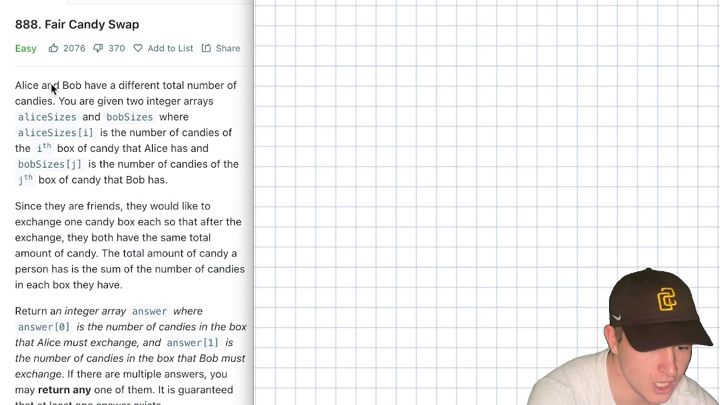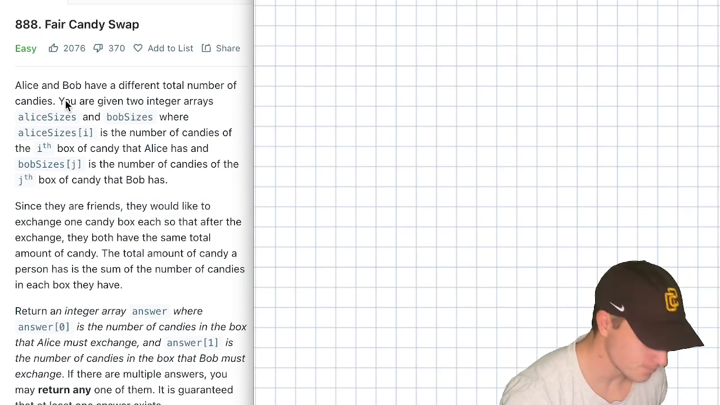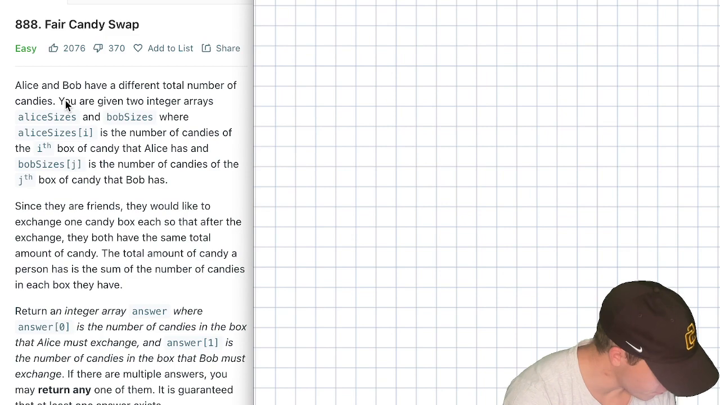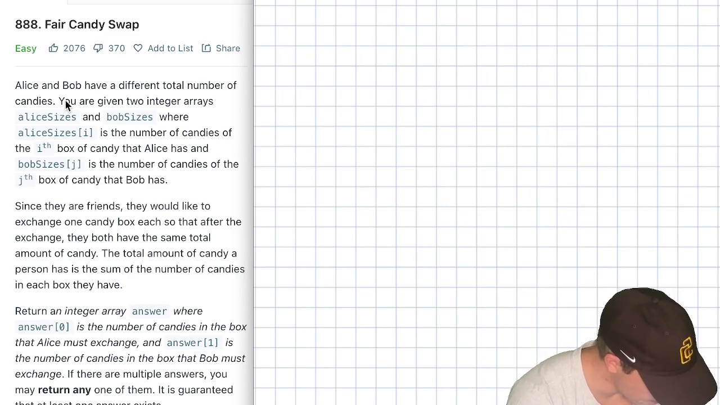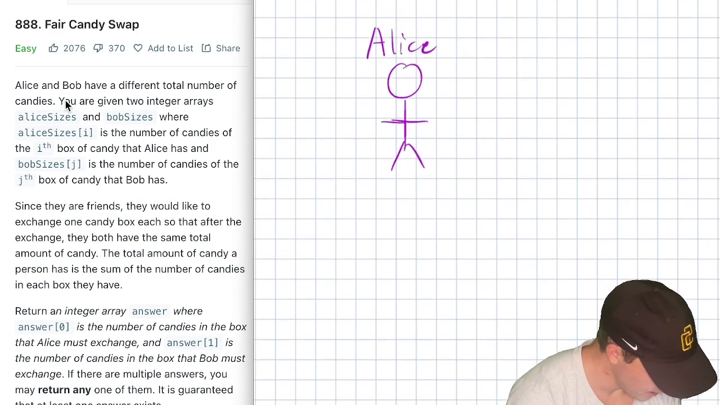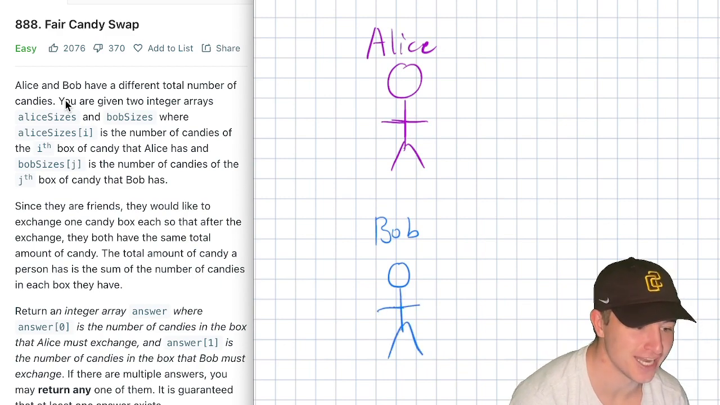Okay, so Alice and Bob have a different total number of candies. Okay, so there's a person Alice, there's a person Bob. All right, let's do a little diagram, right? I didn't bring my tablet out here for nothing. All right, so we'll draw Alice in purple, I guess. So we got Alice over here. And we have Bob. All right. Bob and Alice chilling out.